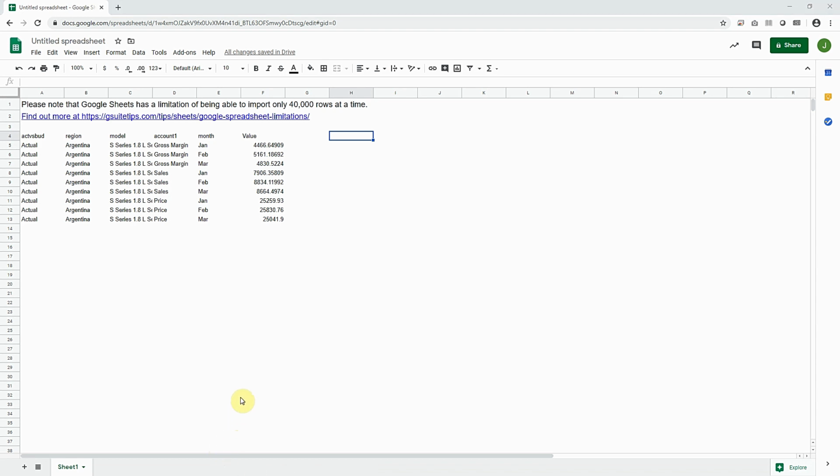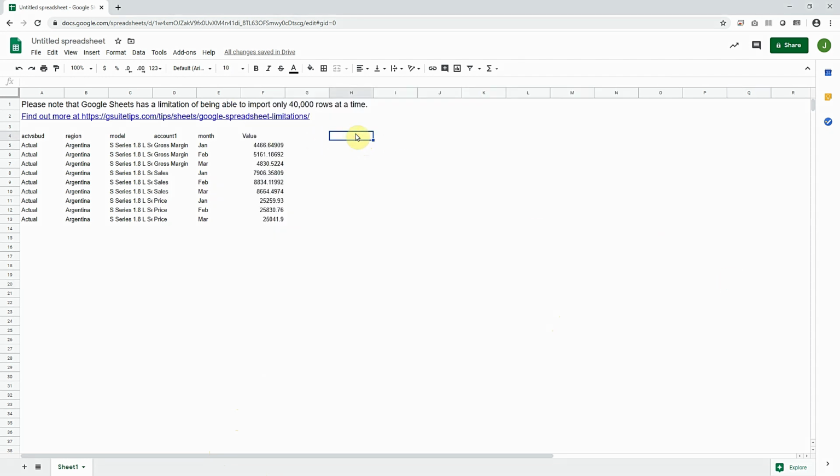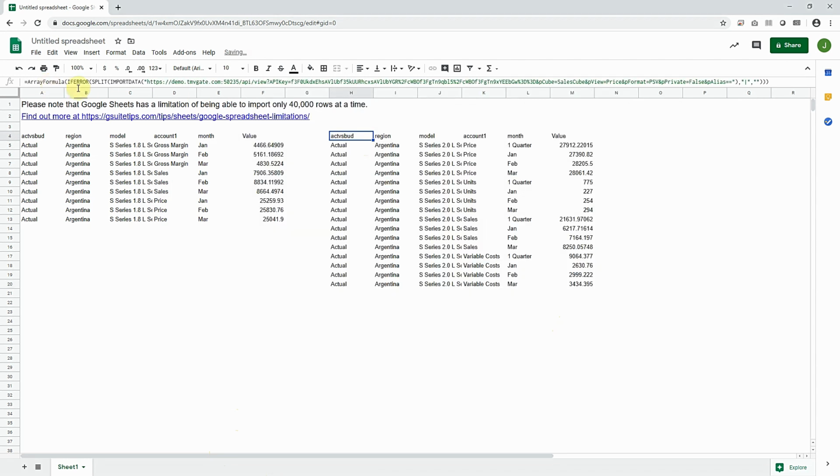So in TMVGate, I would change this to PSV, and then with a new URL, I would use these formulas: ArrayFormula, IFERROR, split, import data with the PSV TMVGate URL. And there we go, that's all.